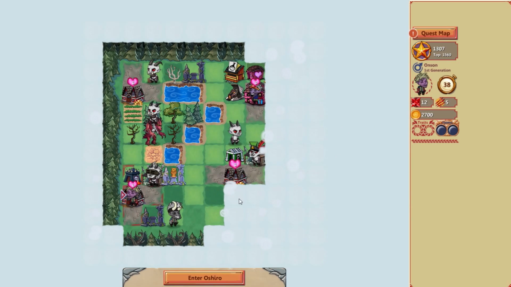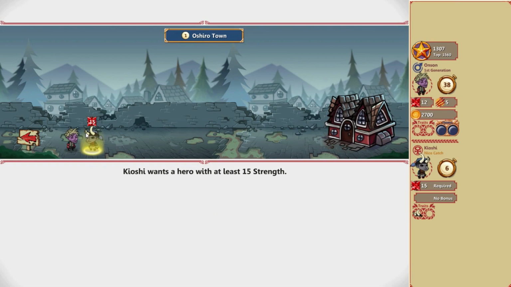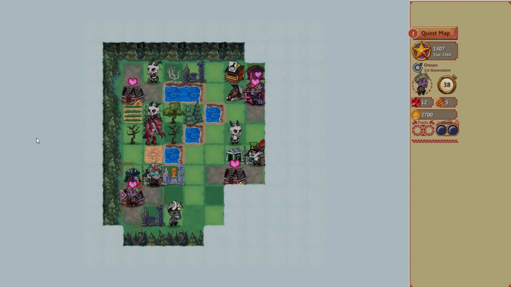Just maybe. Now, if we come out of this town and we find a mate out of this town, our offspring will get the Oshiro Barracks boost, which is 5 strength every 10 years. So that could be pretty good. So you know what? I think that we had a pretty productive life over here. Let's enter Oshiro. And let's see, what do you need? Oshiro wants a hero with at least 15 strength? Uh-oh, we only have 12. So we cannot mate with that individual, unfortunately.